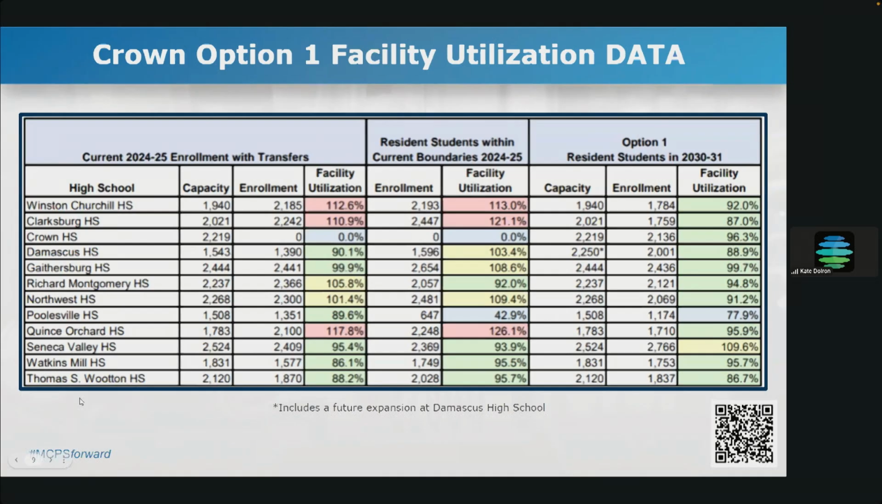This is the facility utilization table for the high schools included in the boundary study scope for the opening of Crown High School and the expansion of Damascus High School. We will walk through this table. So on the left, the capacity, enrollment, and facility utilization data is shown for the current enrollment, including transfers, and the capacity of the schools without portable classrooms. The middle columns show the enrollment and facility utilization data for resident students who live within the current boundaries, and the resulting enrollment and facility utilization data for the resident students in the school year 2030-31 for option 1 is on the right. So that data is out to the school year 2030-31.